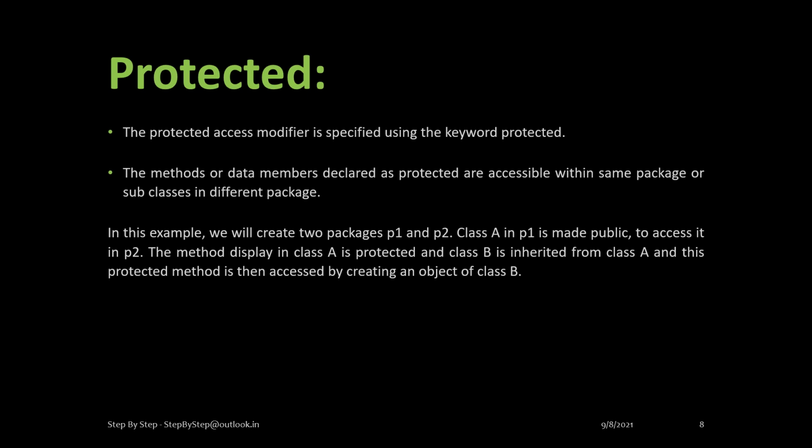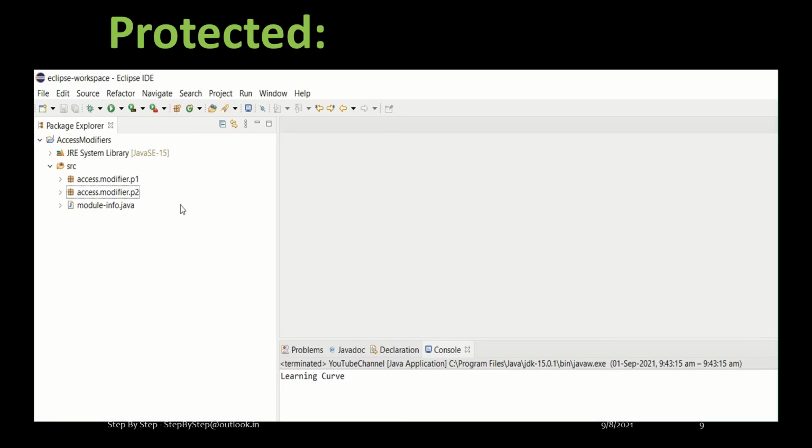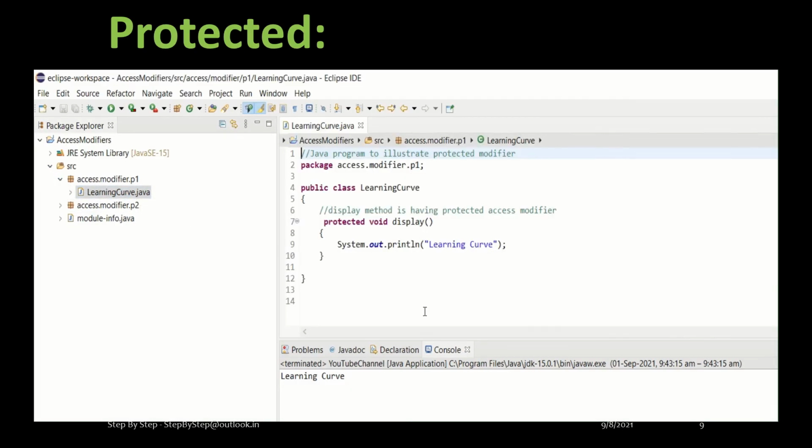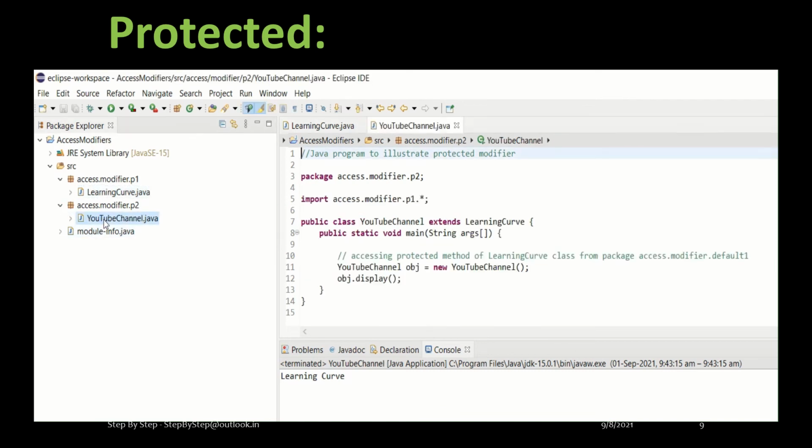Okay, in this example we will create two packages. We will display one method in class 1 and we'll try to access the same method from class 2. So if you observe here, in the p1 package we are mentioning protected on the display method, and we are accessing the method from the other class. And as it's a subclass because we extended, it will run fine and it will print that message.